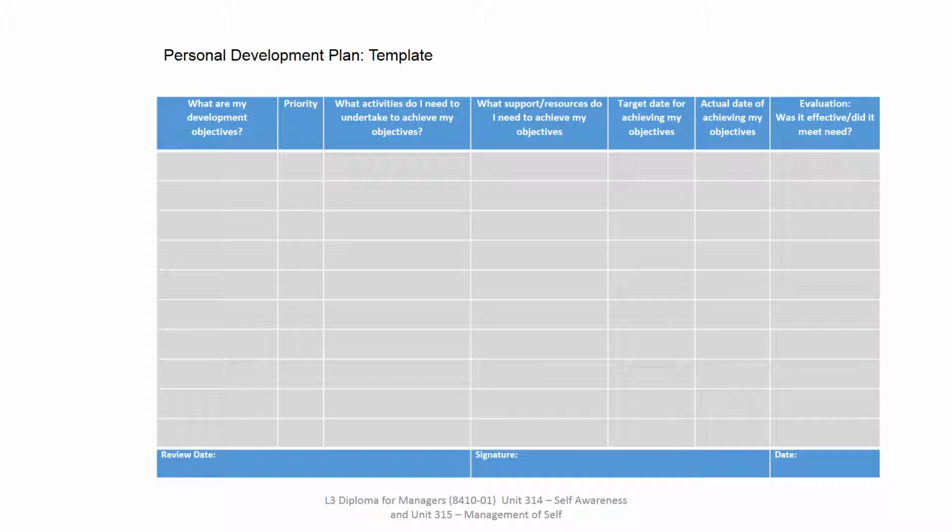What's your target date for achieving it? And then what's your actual date of achieving it? And that's just so we can look at it for future planning, whether we've achieved it, whether we've made sure that we had enough time, did we leave enough time? And the really critical point, and the box at the end is probably not big enough, but we need to evaluate whether it was effective, whether it met the need, what difference has it made. So we're going back to that. Has it met that objective at the beginning?